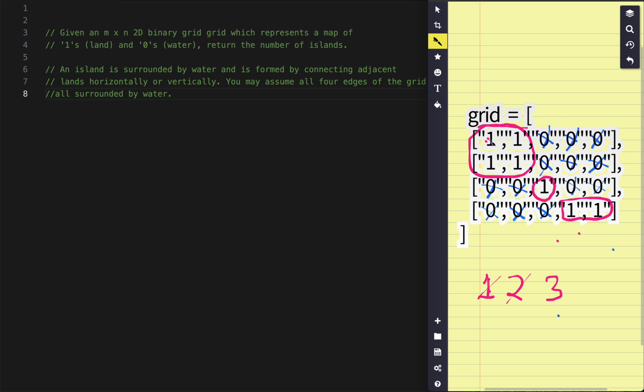How are we counting? We can only count land horizontally or vertically, either this way or this way. So we can only go top to bottom or left to right. We cannot go diagonally. So if you ask whether this bigger island and this island can be connected, no, because we cannot move diagonally. We can only move horizontally or vertically.